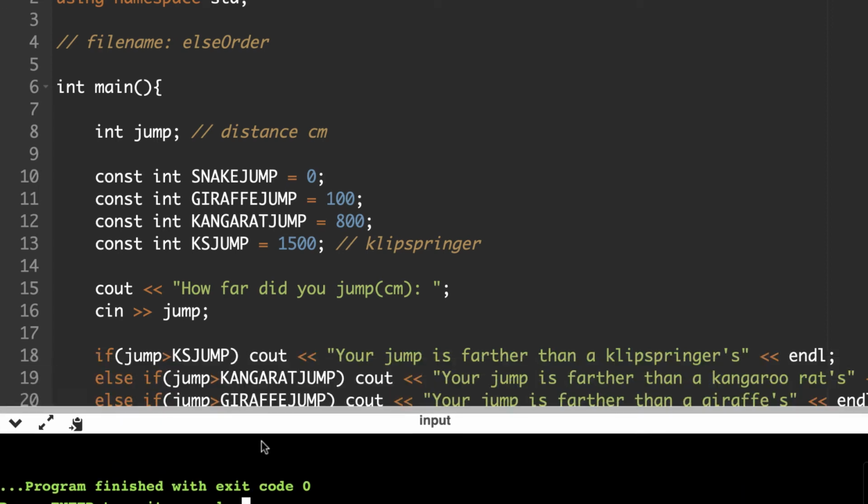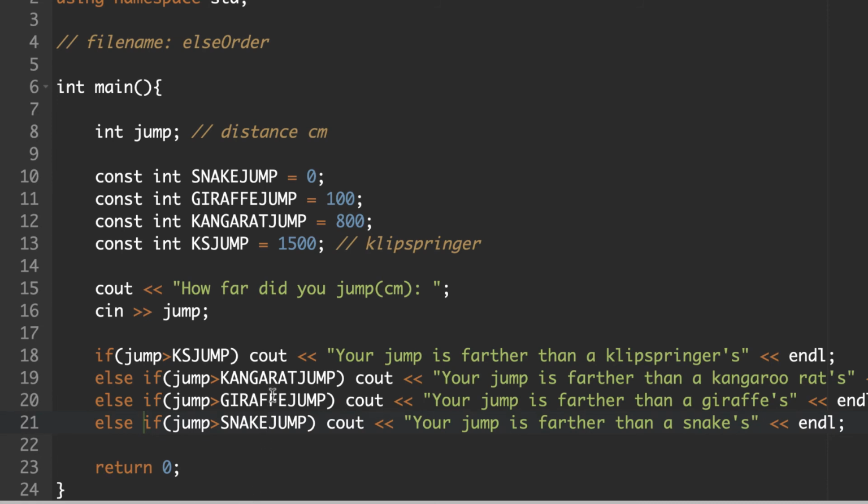So let's take a look at how it passes through if I put in a 5. If I put in a 5, it says, is 5 larger than 1,500? Nope. Is 5 larger than 800? Nope. Is 5 larger than 100? Nope. Is 5 larger than 0? Yes. So this is the one that actually runs. Now, if I put in 1,000, it says, is 1,000 larger than 1,500? No. Is 1,000 larger than 800? Yes. So it runs this and then skips the remainder of the ladder.